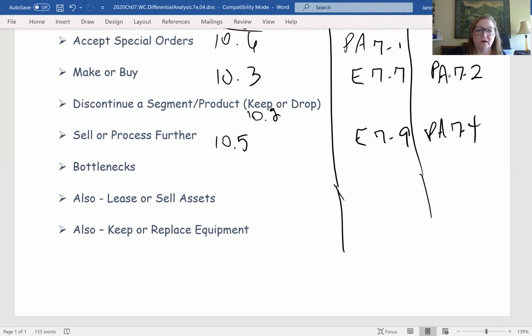We're going to learn how to do bottlenecks in 10.7. And then in the homework, we're going to have E7.15 about bottlenecks. In the in-class, we're going to have PA 7.6.